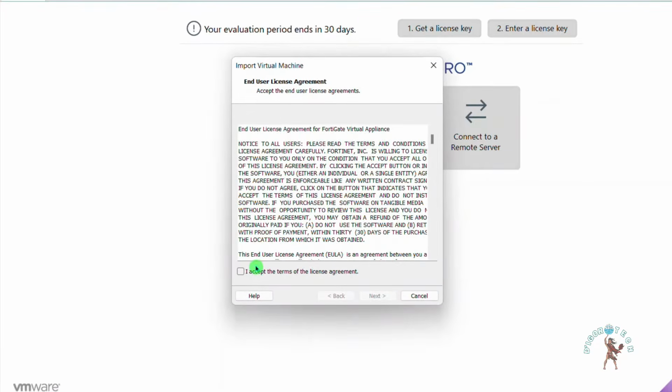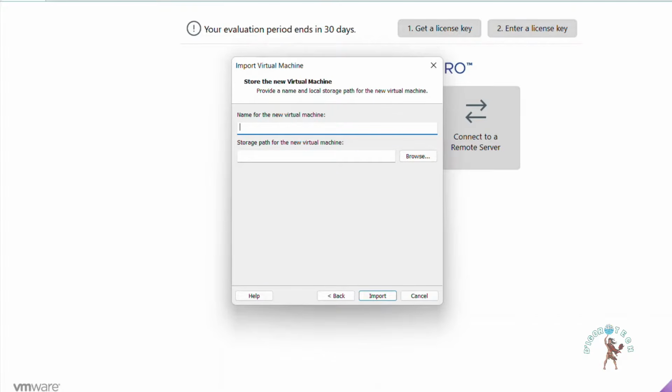Accept the terms of the license agreement. Click Next. Enter your preferred virtual machine name. Next is you can modify the storage path. You can leave it to default. For me, I usually store all virtual machines in my D drive.